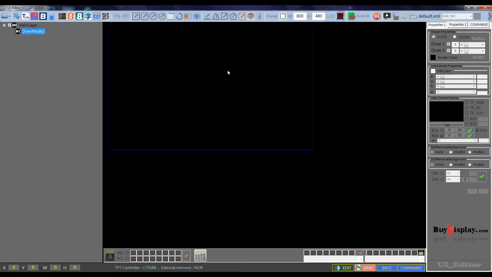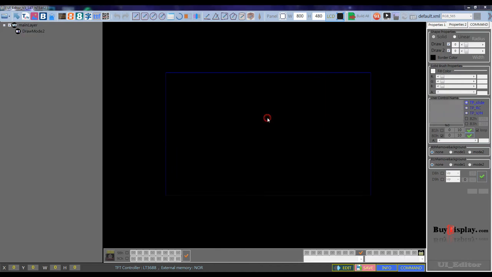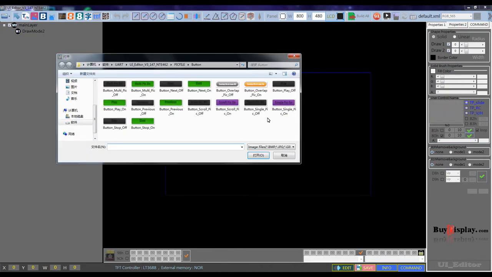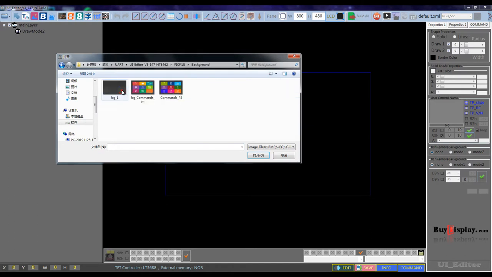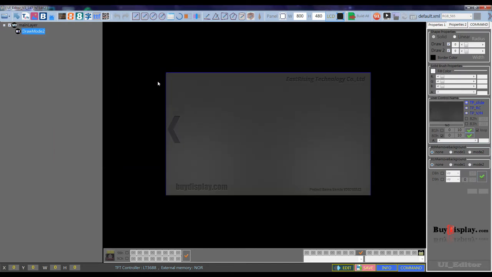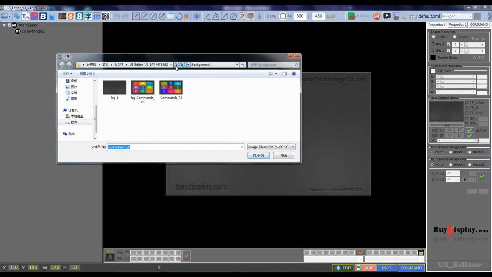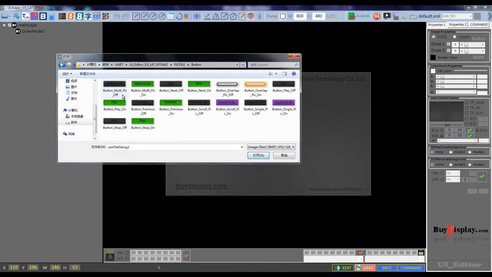Let me create a new project. I set the resolution as 800 by 480. Then click the create a button object button. Click and drag into the screen to generate a green line frame. Select a picture in the Explorer as the button picture.